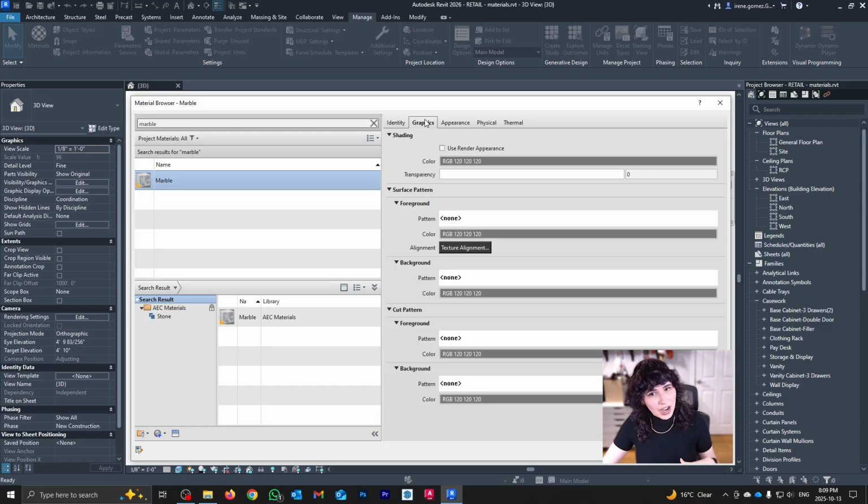Up next, we have graphics. Now, this one is interesting. It can be a little bit hard to understand so far because we haven't gotten into styles yet. But basically, this is the way that the material will look if you choose either shaded, consistent colors, or hidden lines. So here we can, for example, assign hatches to our materials. Even though you're working with hidden lines, you may want your material to stand out from the rest of your model. So you can do that here.